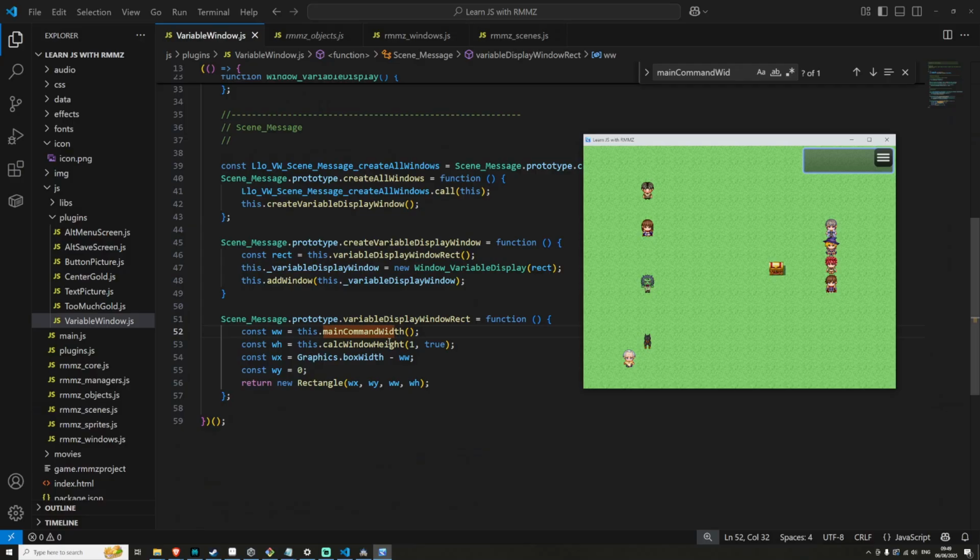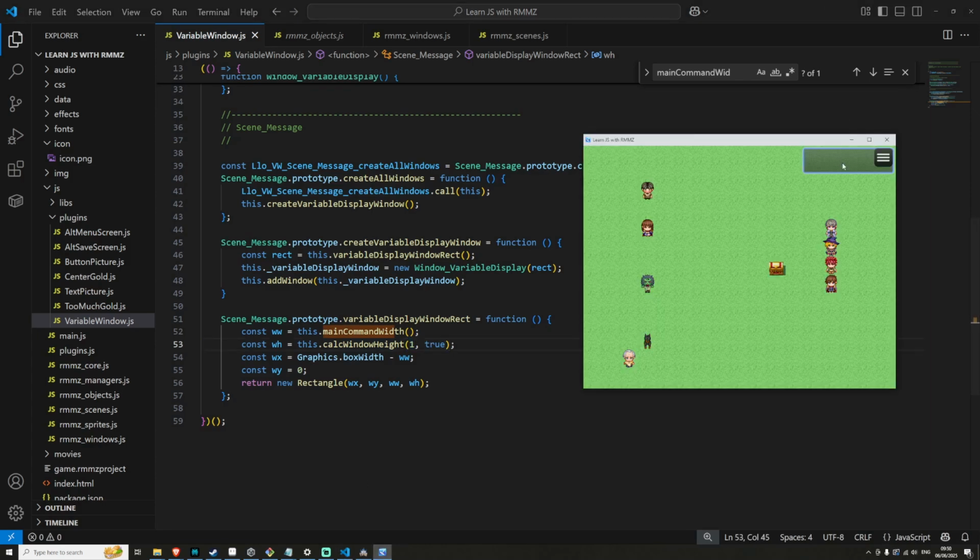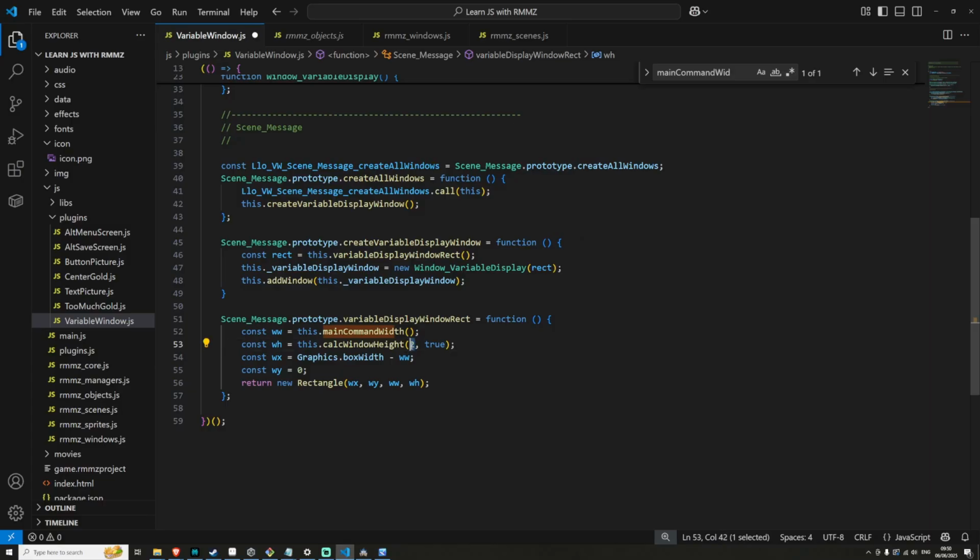So the window height. Well, it's got another function here. It's calc window height, which you can assume means calculate the window height. And it passes in 1, which I would guess means one single line height. So this is one row of text. If we put in, let's put in 2 and reload.